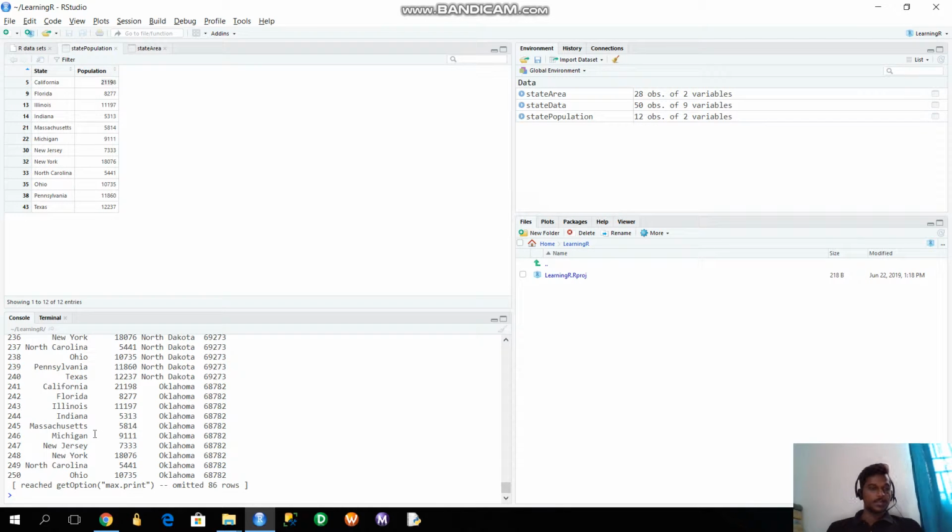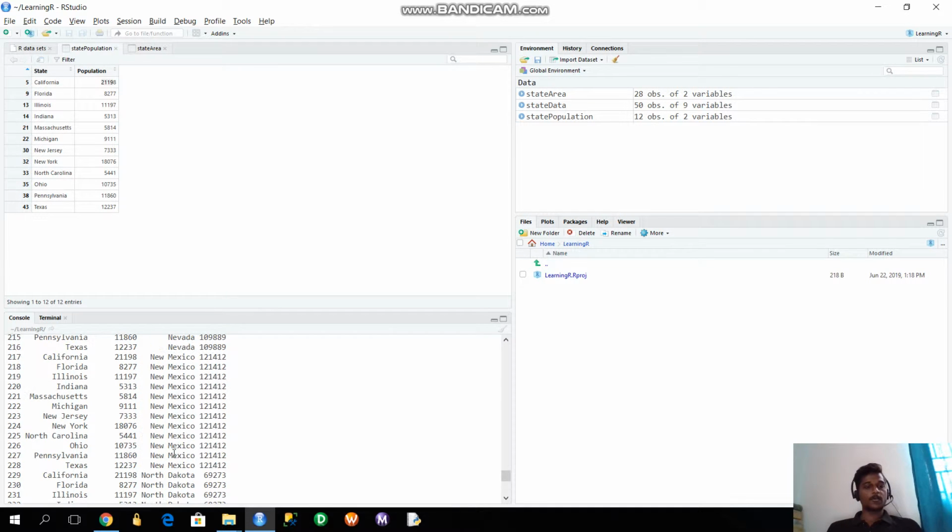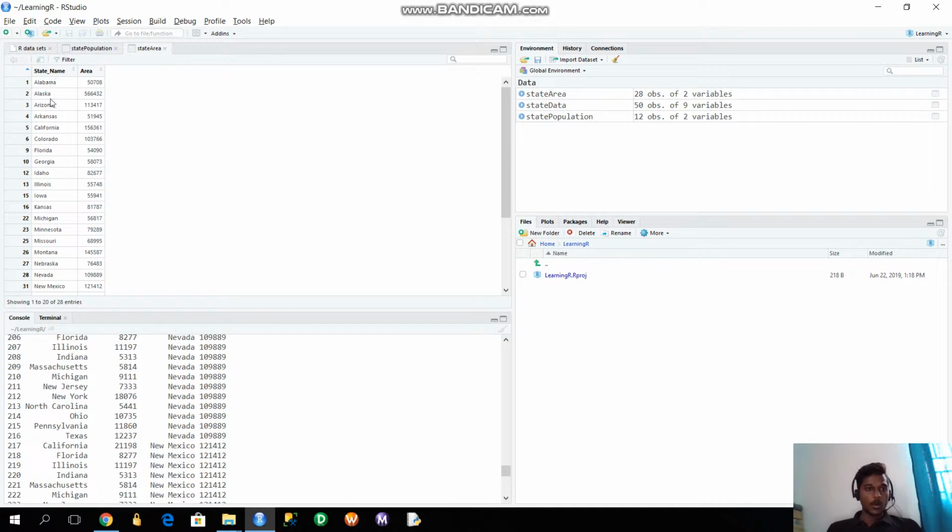No, it didn't. This time we have an overwhelming number of records in our output. So what happened here is R just performed a Cartesian combination or Cartesian product of the state population data frame with the state area data frame. What it means is it went to the state population data frame, fetched its first record, and then combined it with all the records present in our second data frame, which is 28.